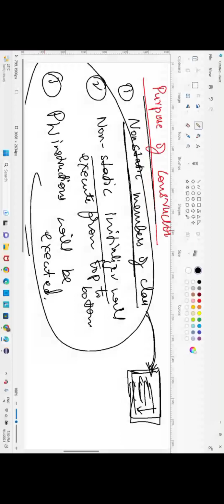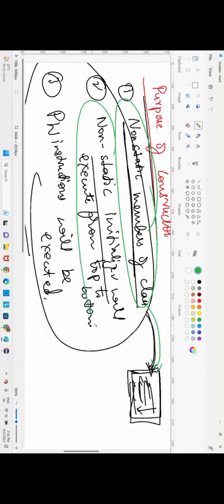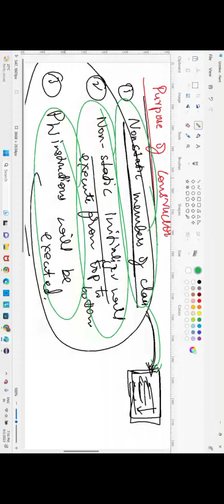What is the first thing? All the non-static members of the class will be loaded into the memory, and non-static initializers, if present, will be executed from top to bottom order. And if any programmer written instructions are there, they will be executed. So these are the three things a constructor will do.